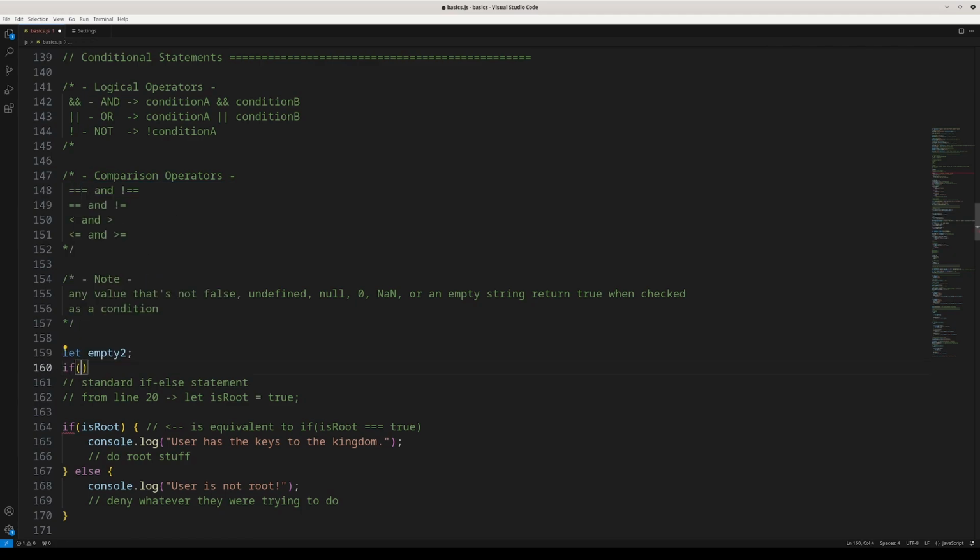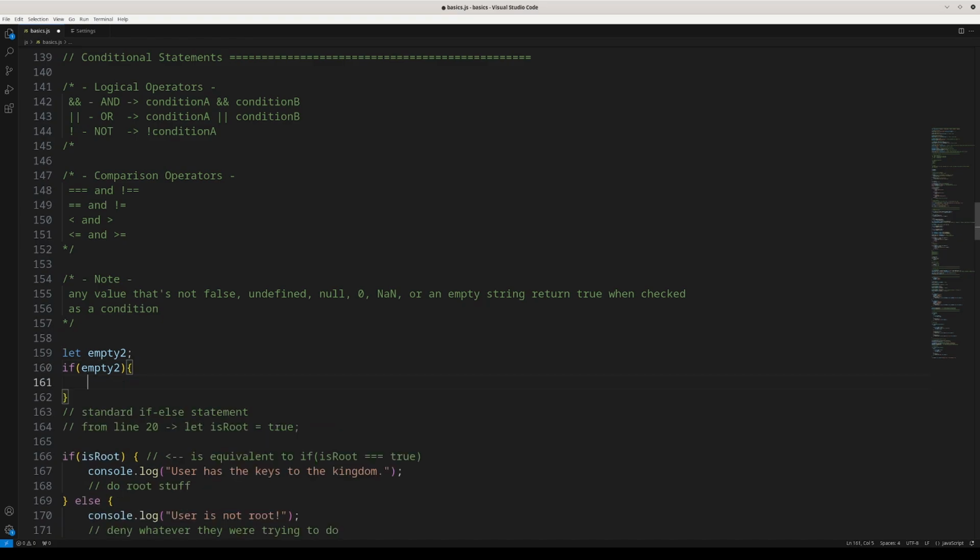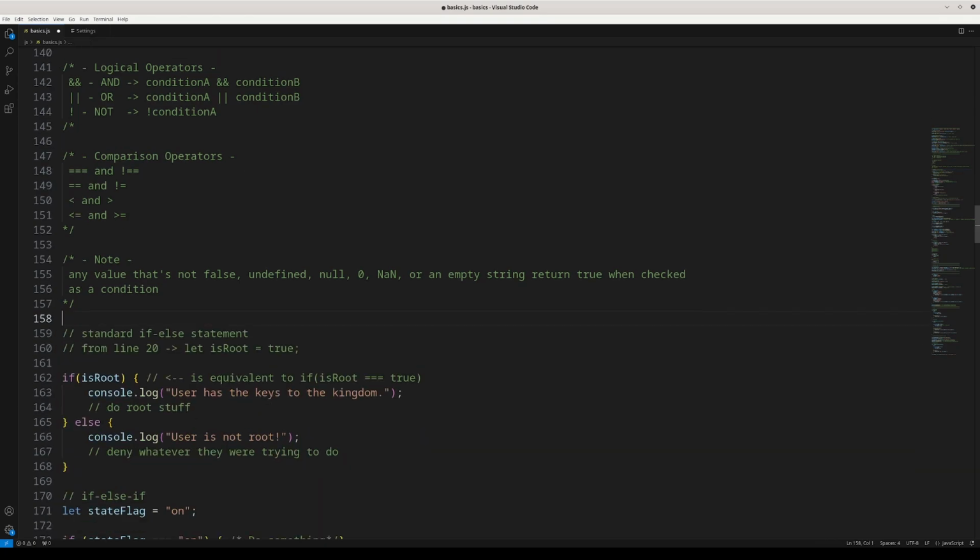If I were to say if empty2, this results in whatever we're supposed to do between these curly brackets happening. Why? Because any value that's not false or undefined, our empty2 is undefined, returns a true when checked as a condition. That if statement that you just saw me use, we'll go over now. That's called a standard if-else statement.